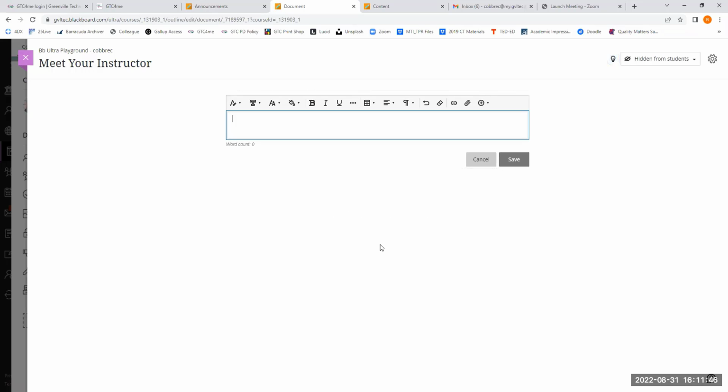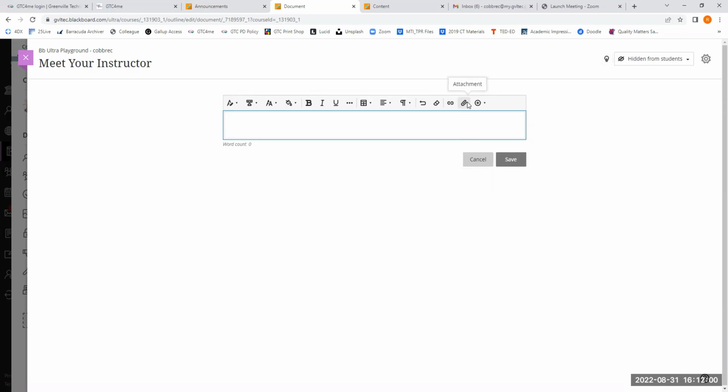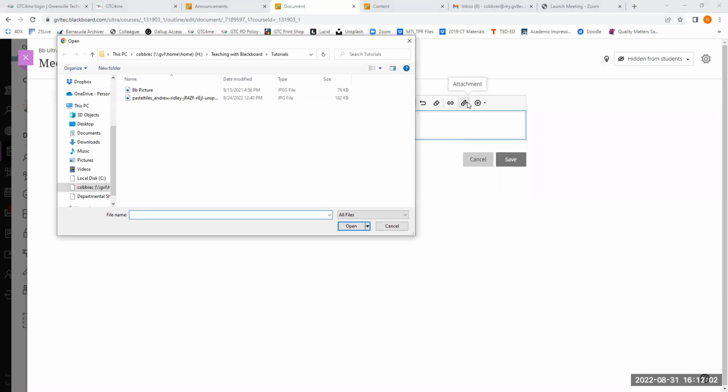So the first thing I'm going to add is a picture. I could add a welcome video if I chose to instead. You could also add a Bitmoji or other image if you prefer. For adding my picture, I'm going to click this attachment tool, and I'm going to search for the picture I want to include.